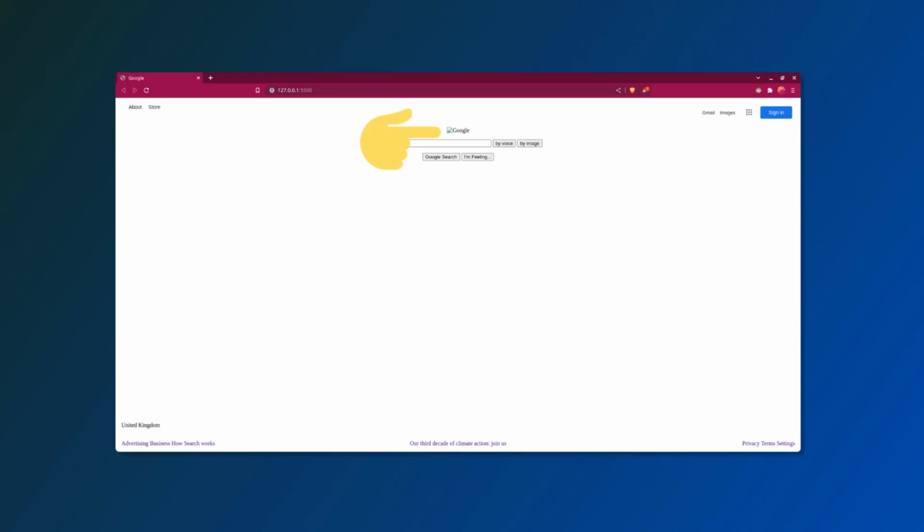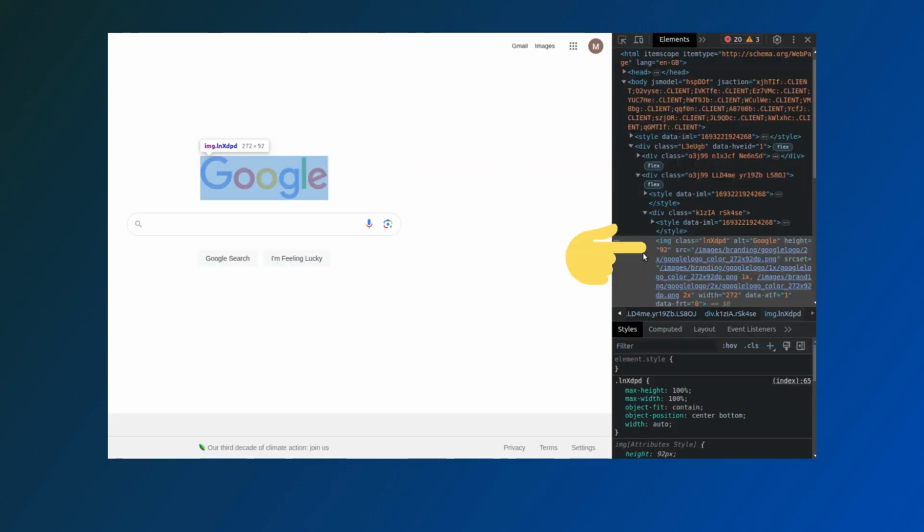In order to style the main content, we start from the Google logo. By inspecting it in the Elements tab, we can see that this is an image tag, the source of which is a URL pointing to a page within the google.com domain. Also, we can see that the width of the image is 272 pixels. That's all we need to know.